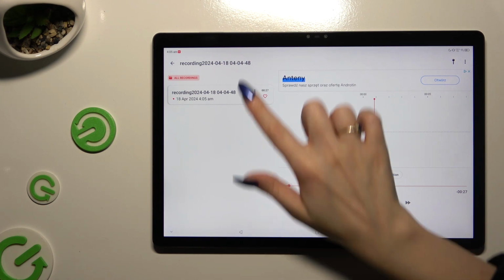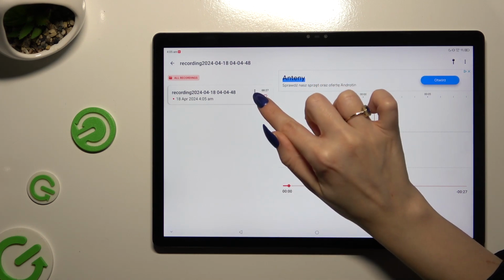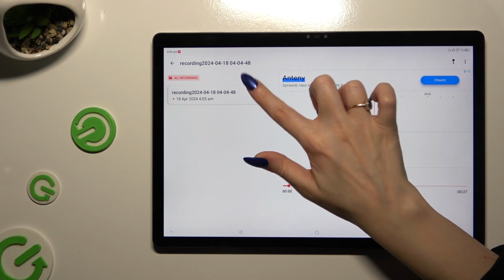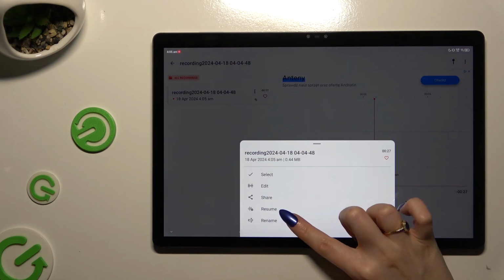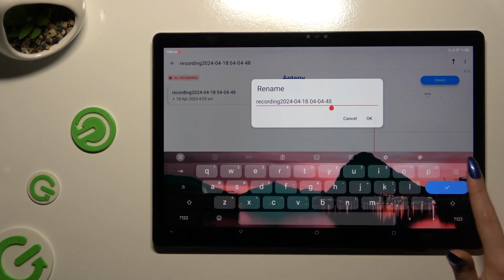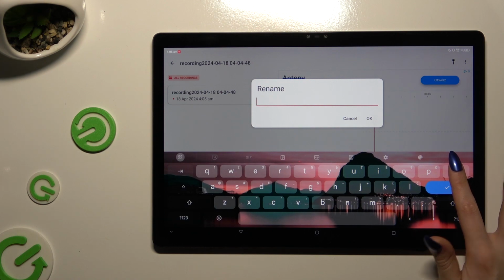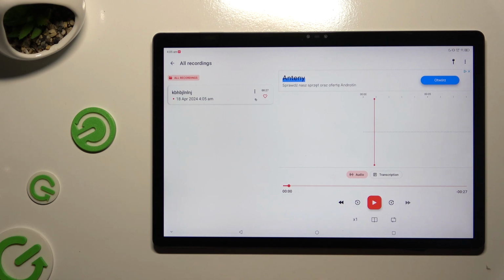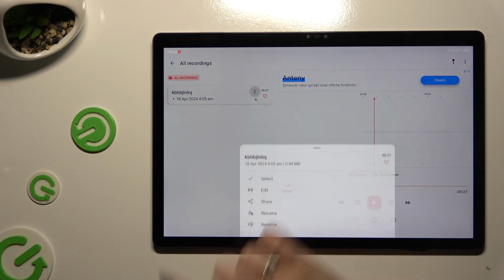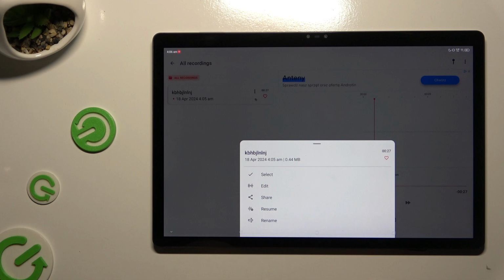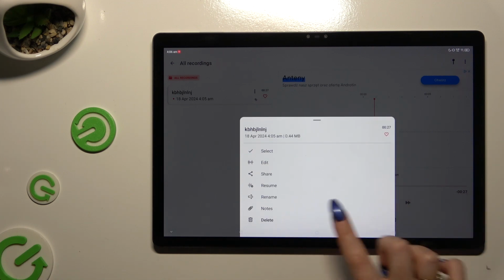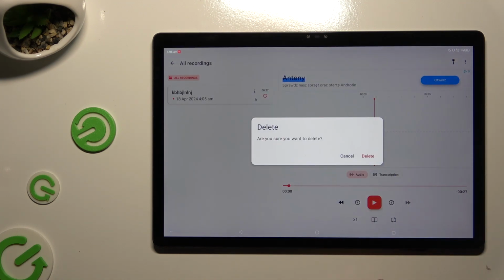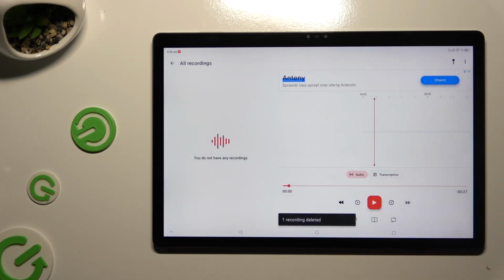To rename it, click on those three dots next to title of it. Hit Rename. Type in wherever you want to and hit OK. To delete it, you can click on the same three dots and select Delete option at the very bottom. Then confirm your choice in the pop-up.